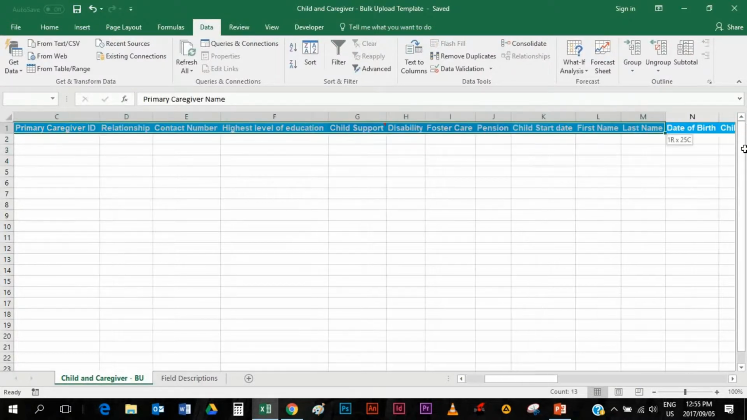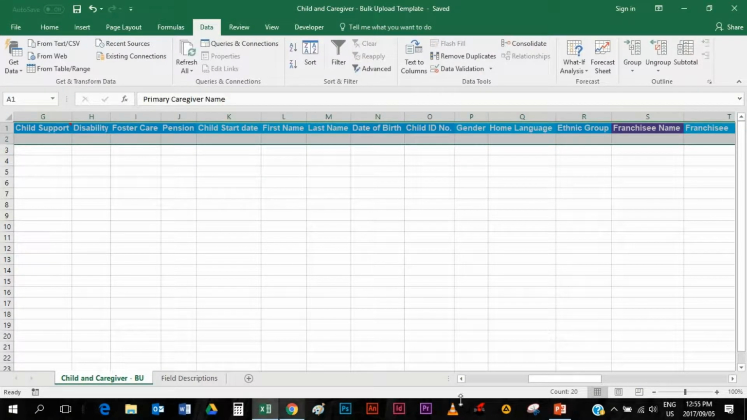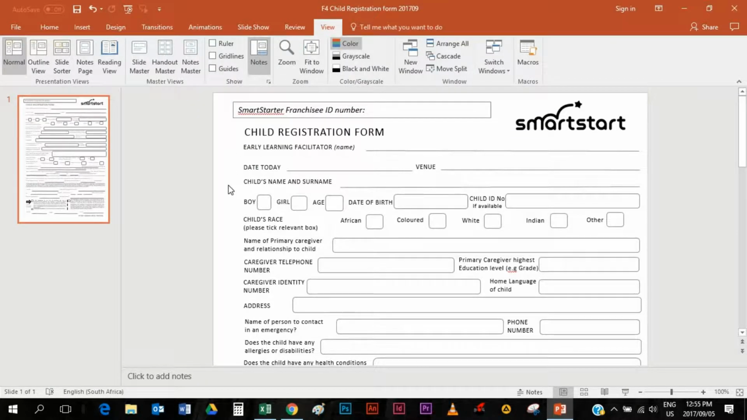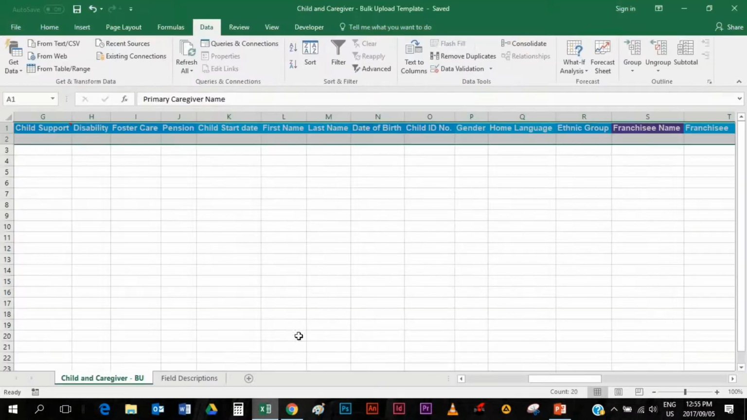All the information that we require here, we get from the child registration form, because the child registration form has the franchisee information. It also has the child's information. Then it also has the primary caregiver's information, and a few required other questions just to make sure we get the complete details of that child and that primary caregiver. So we use this form when filling out our Excel.